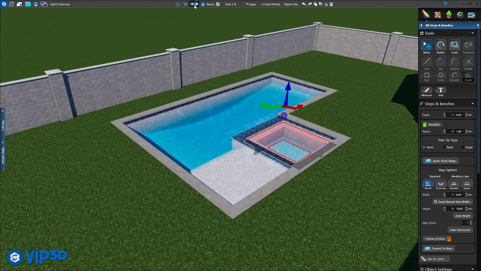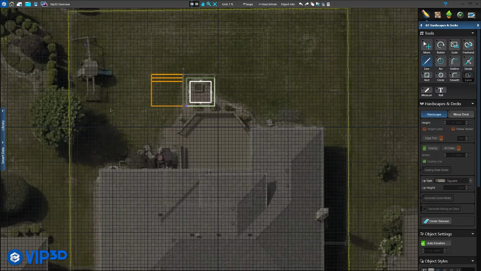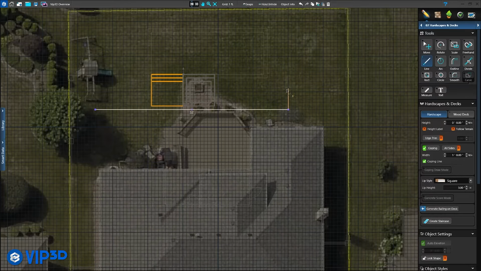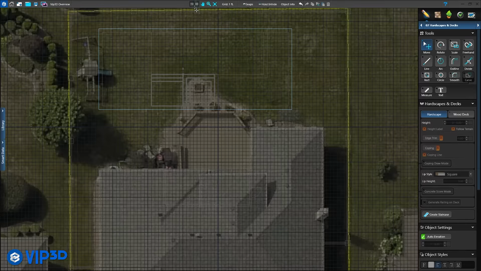Next, we'll add a deck around the pool. Use the line tool again to point and click or type in the dimensions you need. To build a 23 by 55 deck, simply type in the dimensions, and Vip3D will draw the shape. When you go to 3D, the new deck surrounds the pool.